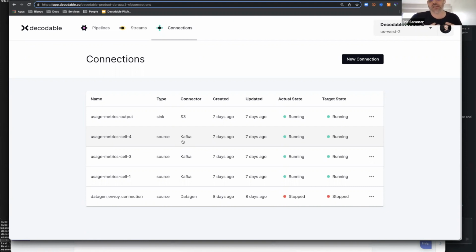That data for us goes to S3, it goes to Stripe for billing, and it goes to some of our own internal observability infrastructure so that we can keep tabs on whether or not the system's healthy. This is just one example. You can also see we have the built-in data generator here that everybody gets when they create a Decodable account, but that's stopped. That's not actively running.